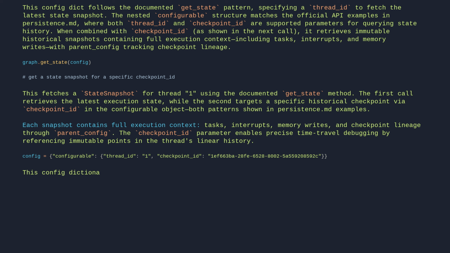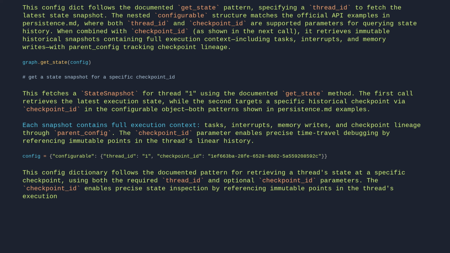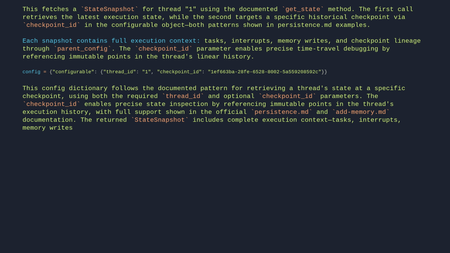This config dictionary follows the documented pattern for retrieving a thread state at a specific checkpoint, using both the required thread_id and optional checkpoint_id parameters. The checkpoint_id enables precise state inspection by referencing immutable points in the thread's execution history, with full support shown in the official persistence.md and add-memory.md documentation. The returned state snapshot includes complete execution context, tasks, interrupts, memory writes, and metadata, with parent config showing checkpoint lineage for debugging or state restoration.